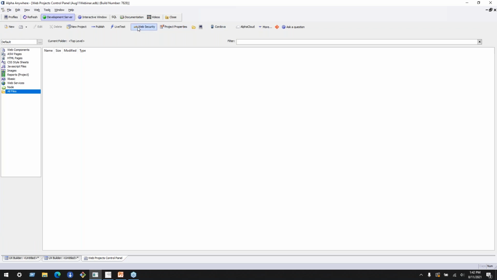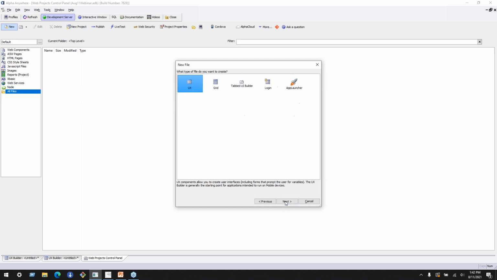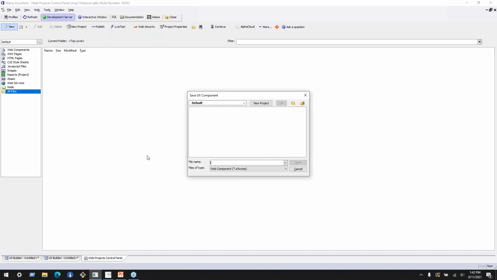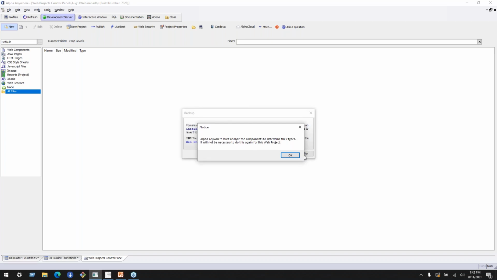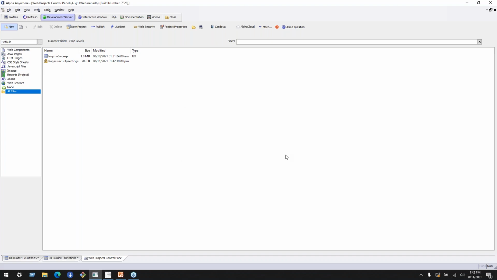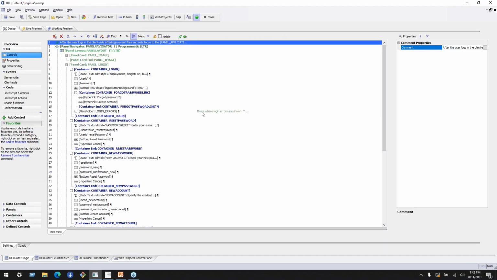So you can now, when you go in here and you click new web component and then login, you're going to be asked what type of login component to create. This is like a style thing. You can have an image on the background, image with the prompt on the left or the right. So let's take a look at that one. Login. Here we go. This is the new login component.